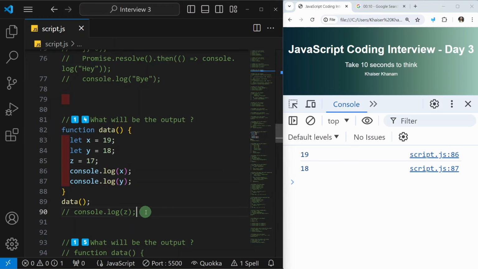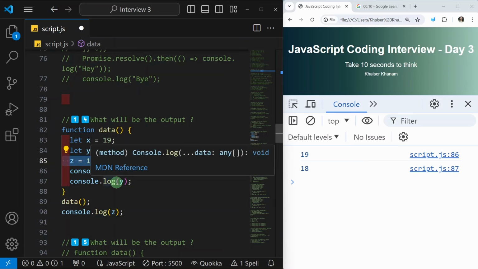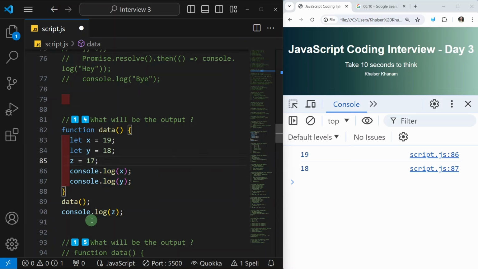19, 18. But outside of this function, I am just trying to access z. But if you notice here, z I have not declared using let, var or const. So that is the reason this becomes a global variable and it can be accessed anywhere. So this variable can be accessed outside the function. So when I try to access z, I will have the result as 17. So my final value will be 19, 18 and 17.